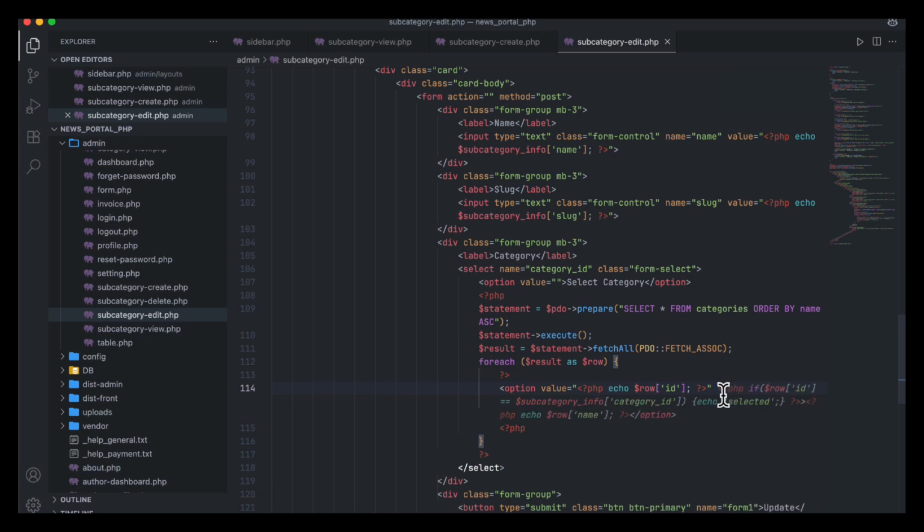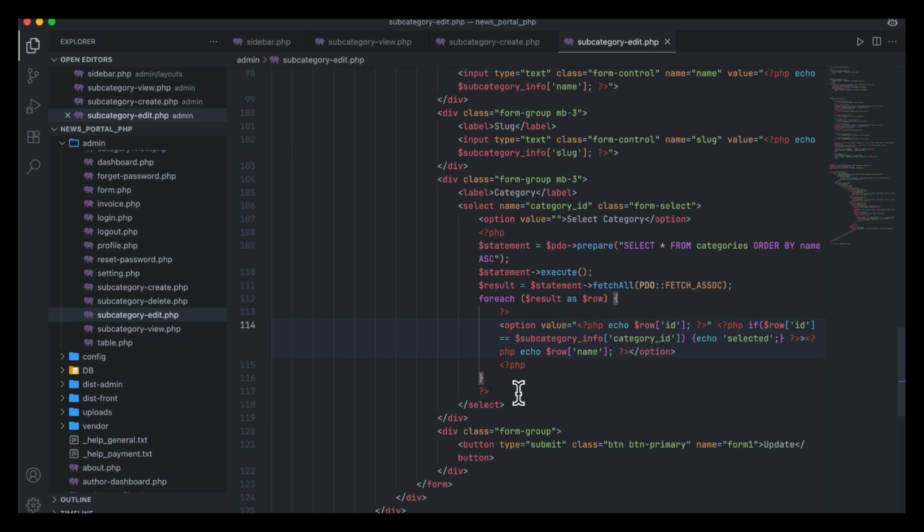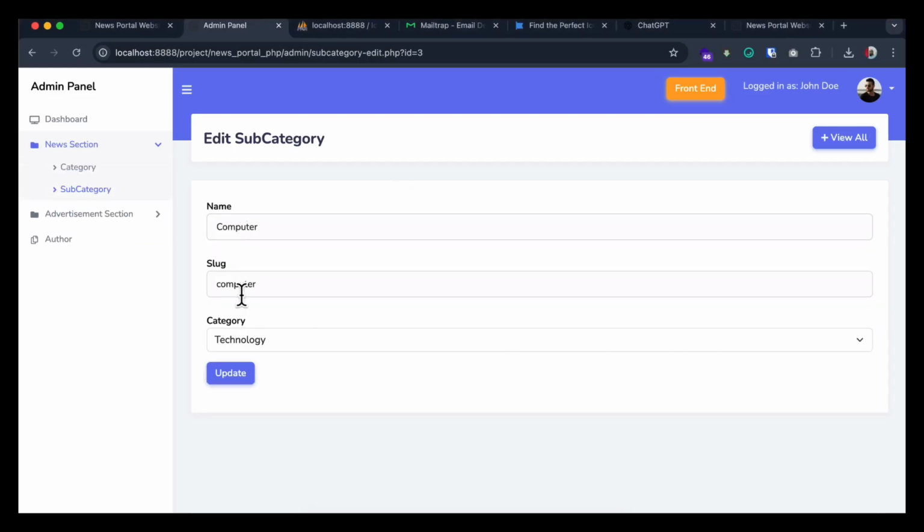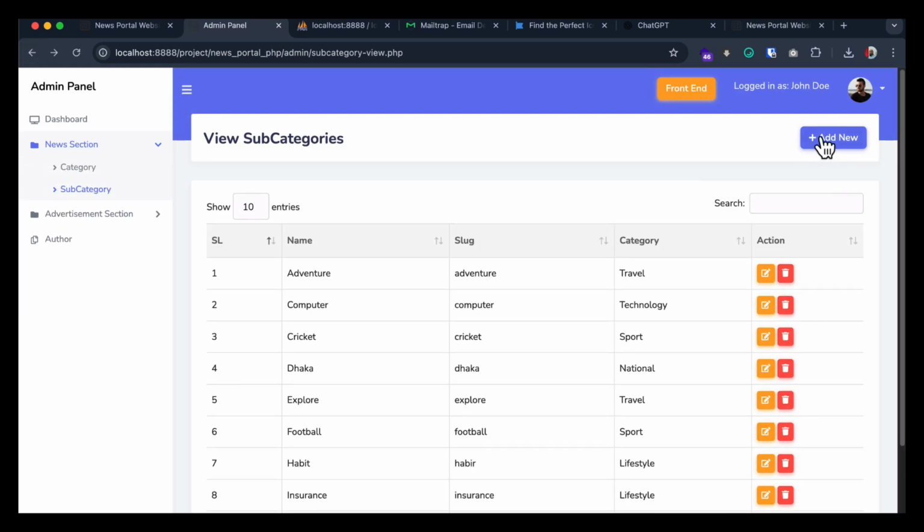Just wait for some time, it will write the code for you. That is the row. Each time it is counting the row, so each time it will check if the row is the existing data of category. If this one, that means that is the selected category, that is the current category, so that will be selected. In this way you can show the data here, and lastly it will be update. So let's check it. For example, computer technology, I am going to check computer, and this one is selected. That means up to this it is working.